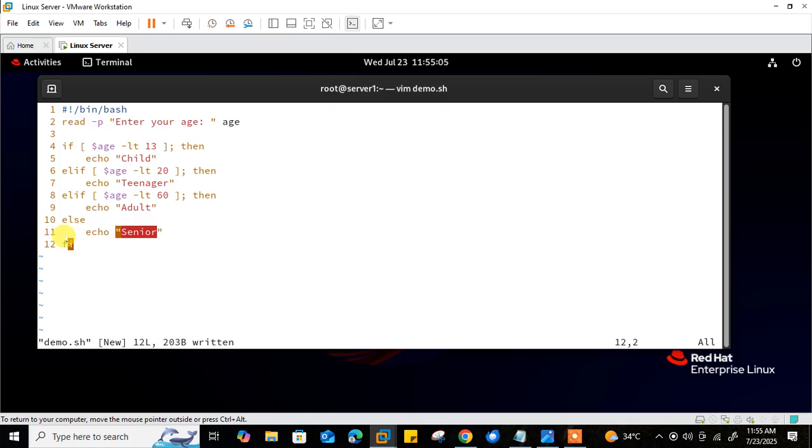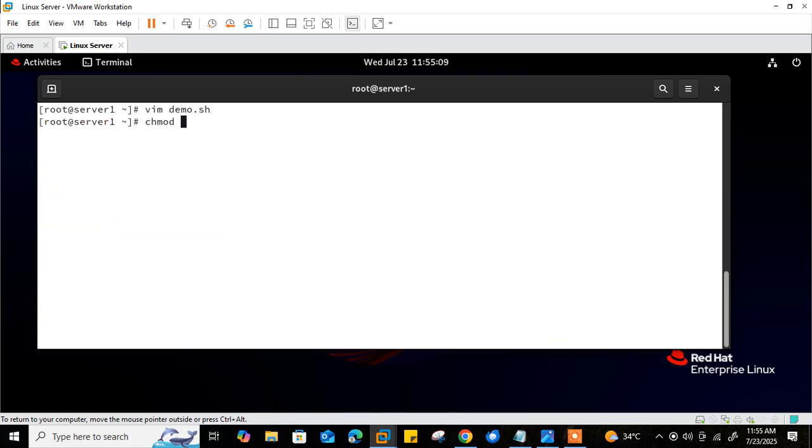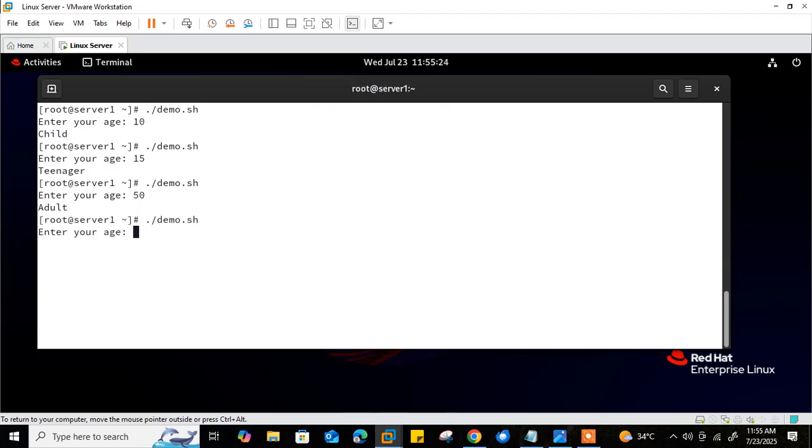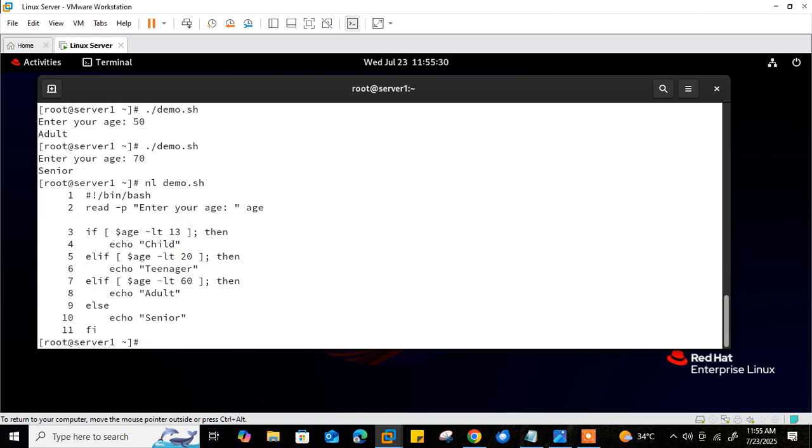So let's make this script executable and run it and we'll see what happens. I'll save and quit. I go chmod +x demo.sh and let's try to run it. So demo.sh, see, if I go 10, you're a child, okay. If I go 15, teenager. If I go 50, adult, and if I say 70, senior. That's cool. So nl demo.sh. So let's understand how it works one more time in a short way.